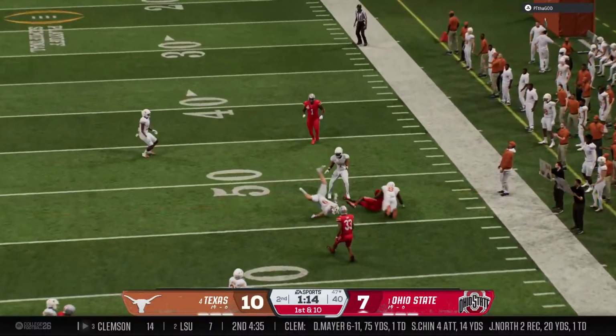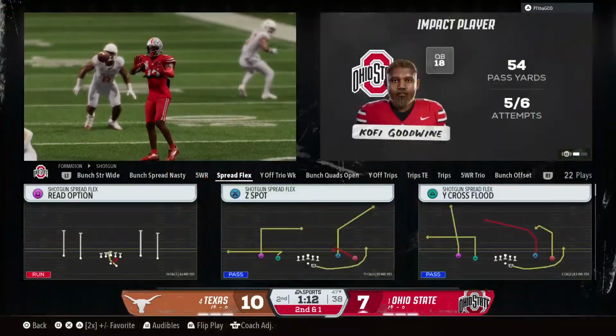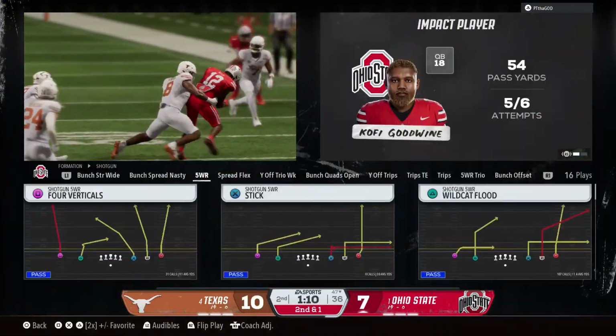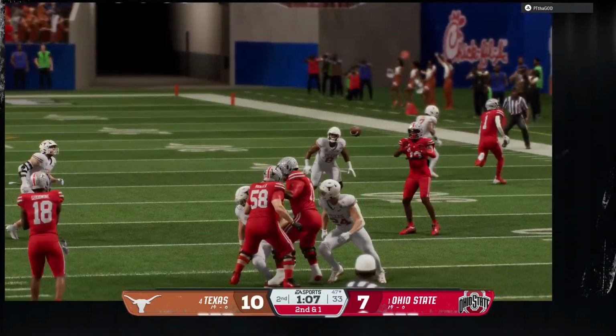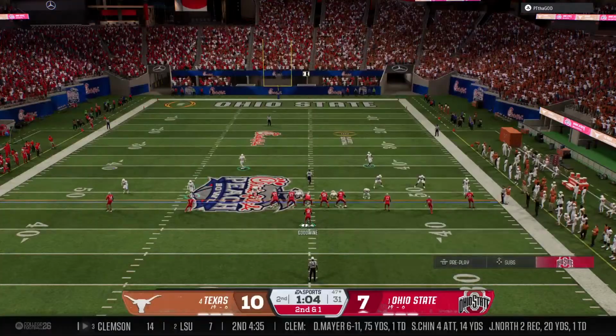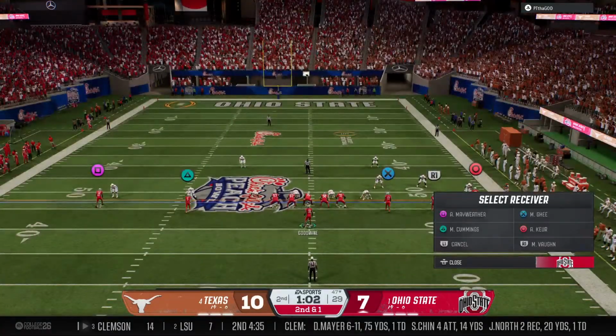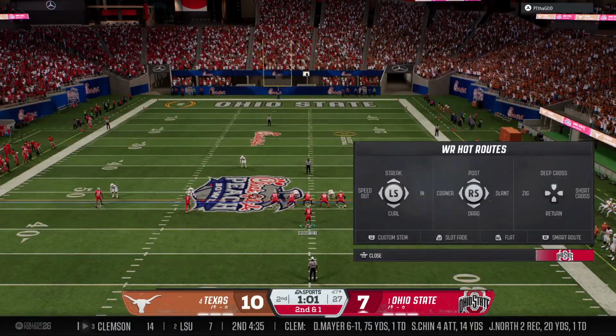The receiver makes the catch. They make the tackle, but not before a solid gain on that pass. Love the timing here between the quarterback and his receiver. Pick up some positive yards, and I continue to be impressed with just the chemistry between these two.